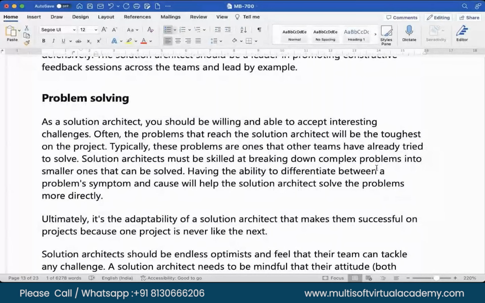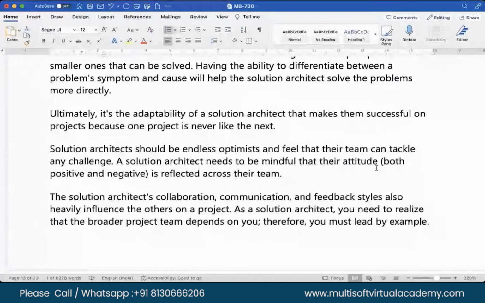Having the ability to differentiate between a problem's symptoms and cause will help the solution architect solve the problem more directly. Ultimately, it is the adaptability of a solution architect that makes them successful on the project, because one project is never like the next. You implemented 4 different projects, so each project is different for you. Challenges are different for you, and customers are different for you.